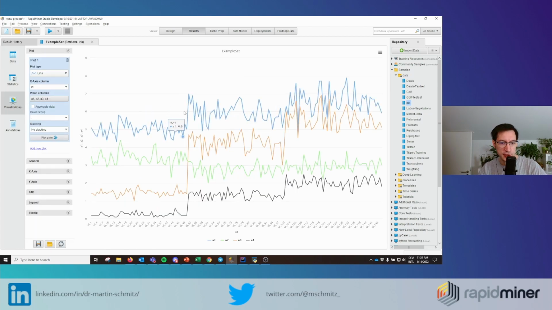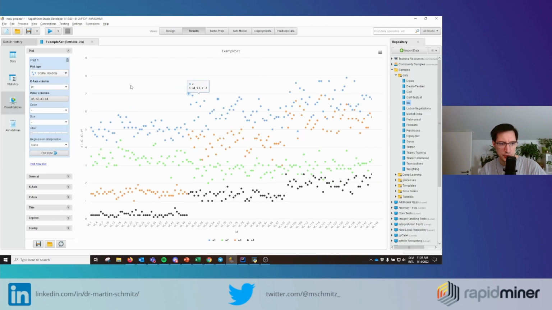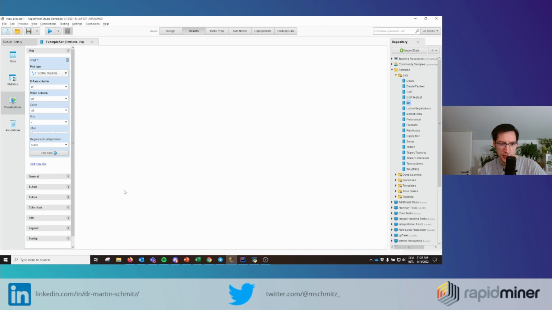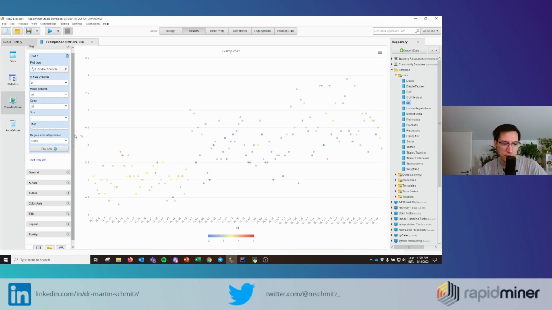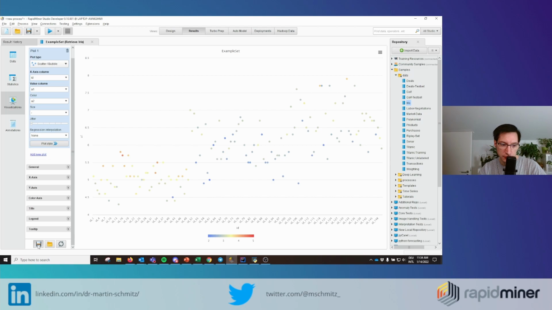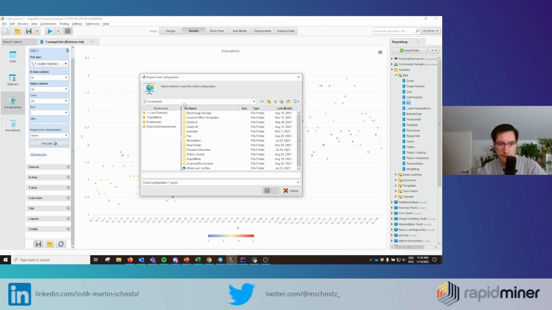Then I go to visualizations. And here I have a visualization. Let's just use a scatter plot and put A2 on color just to have something done. And then I can go here on the bottom and save this config file by hitting save. Let's save it on my desktop as example config.json.